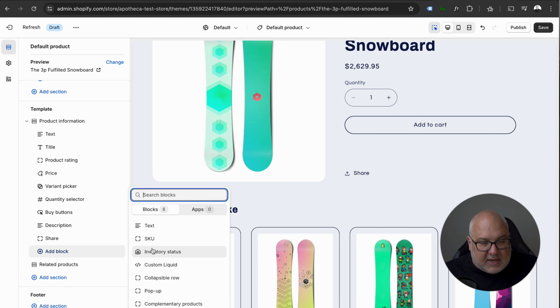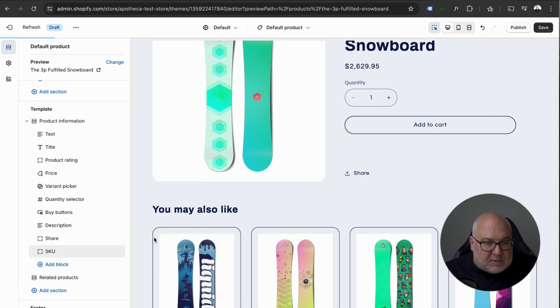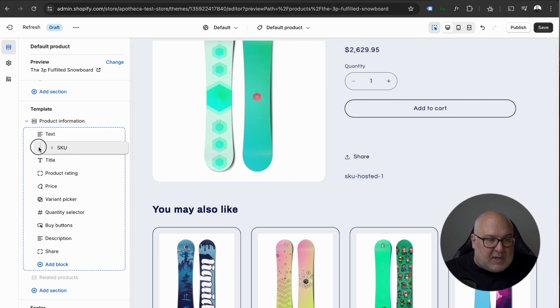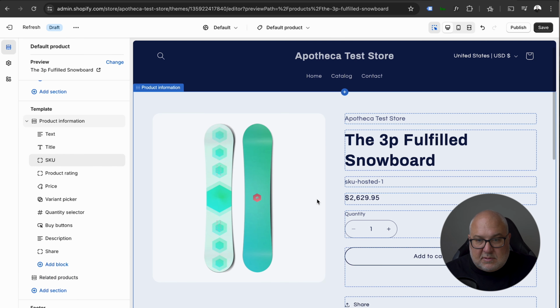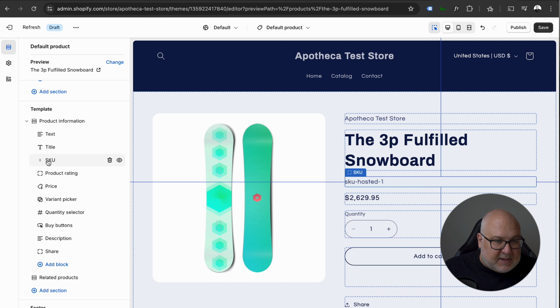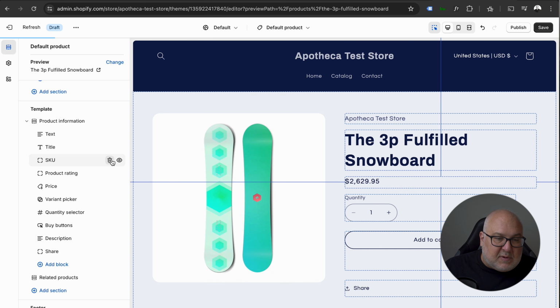all of that is adjustable. So you can actually add, for instance, the SKU. So if I wanted the SKU in here, and I wanted it near the title, I can do that. So I can add that here and then adjust that. So again, if I don't like it there, I can either hide it to see how it looks, or I can delete it.